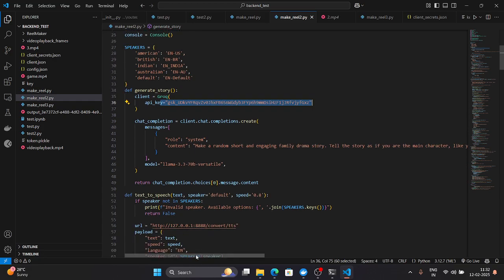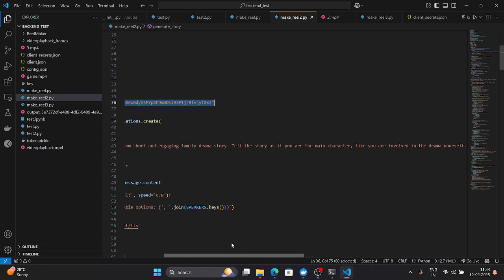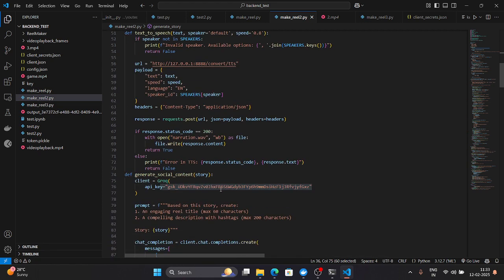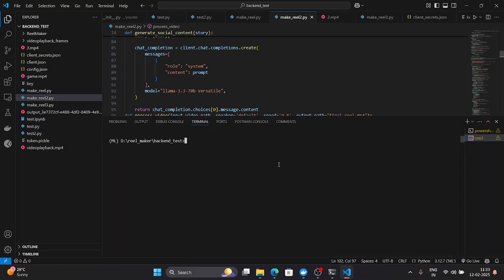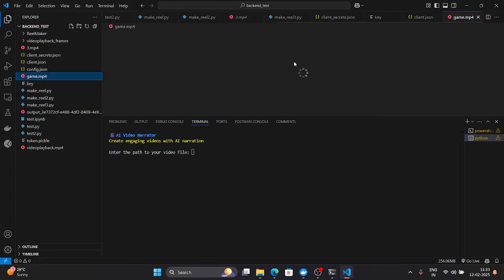One more thing is that here's a prompt. You can change it accordingly, whatever content you want. So it is quite a simple script. You don't have to do anything, you just run it using Python. Make a reel. It's gonna ask for a video file. I'm using a video file of a gameplay. This is like an hour-long file.